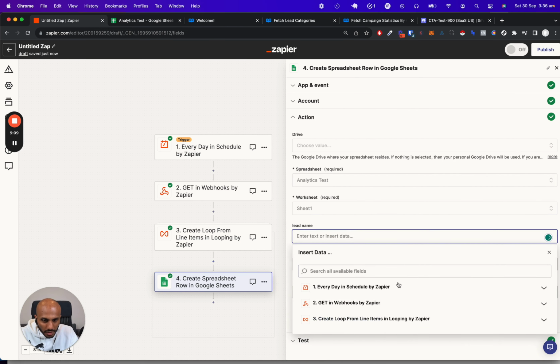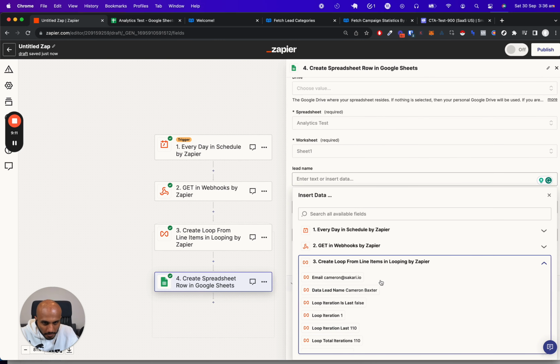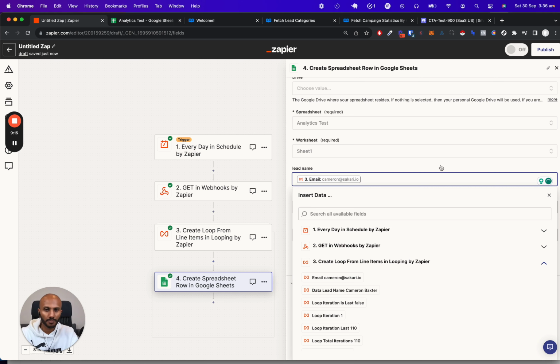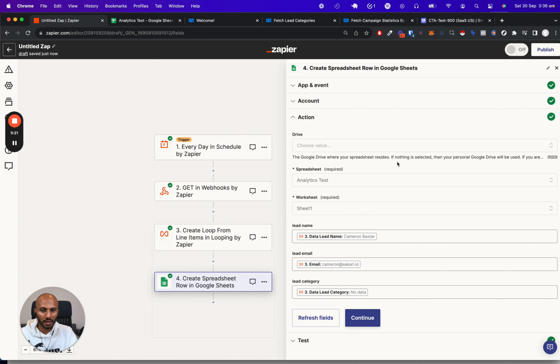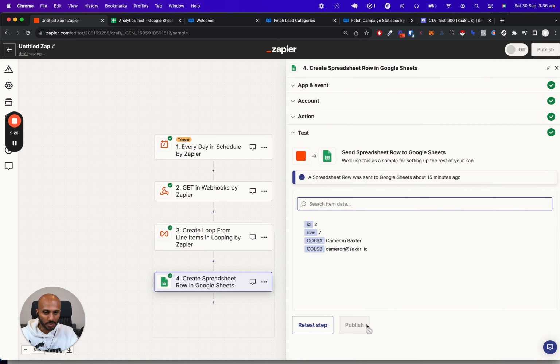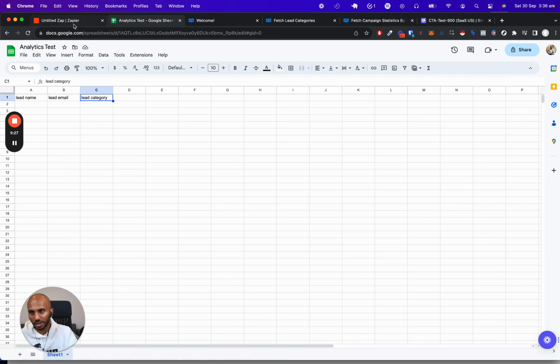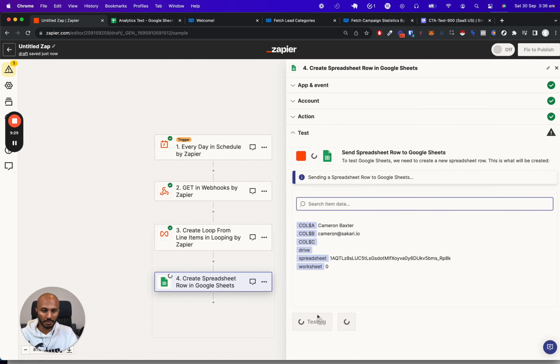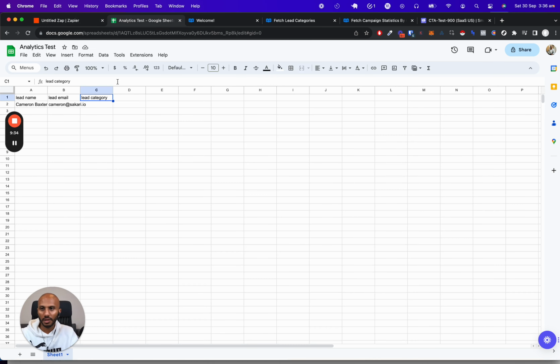Okay, there we go. I just want to maybe delete that. All right. So we've got the lead name, we've got the email, the lead category. I click continue, and that's it. As you can see, this is an empty sheet over here. If I just retest the step for the sake of the retest, and I click, let's wait a second, boom, it's pushed in.